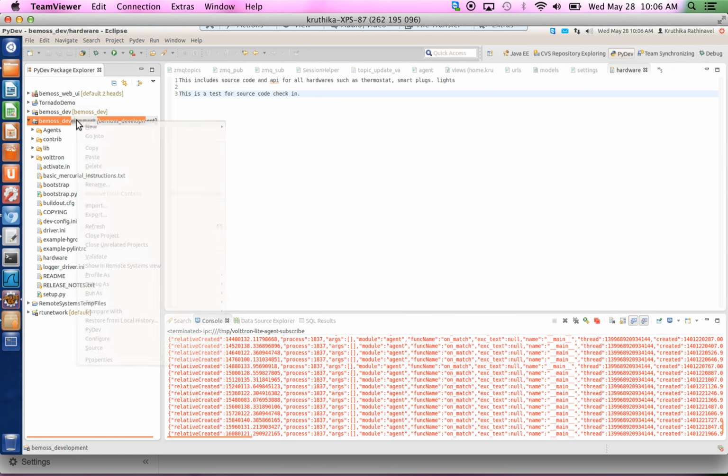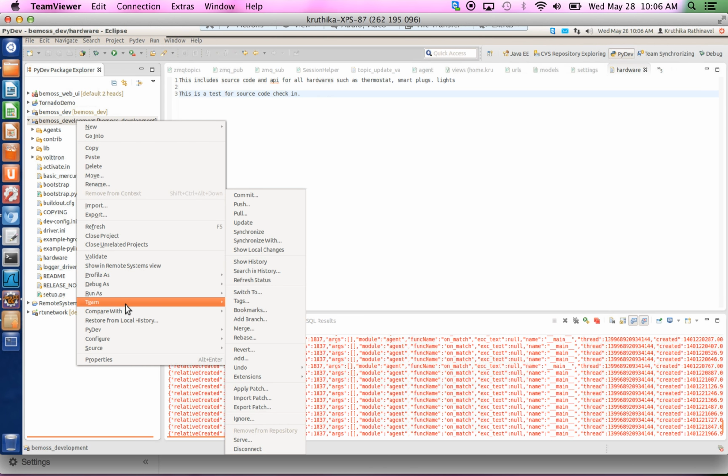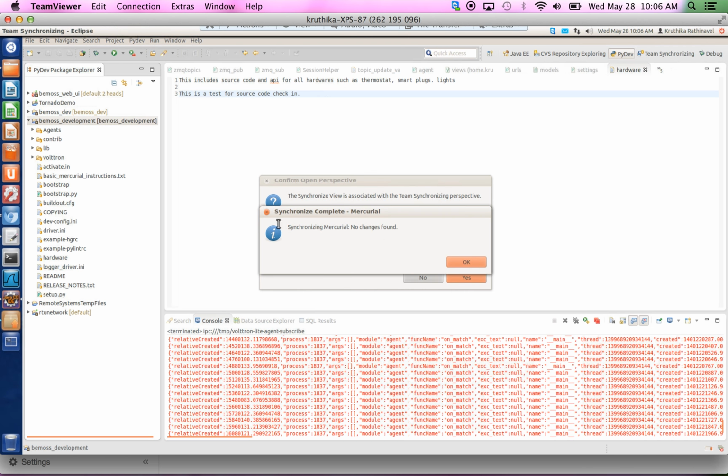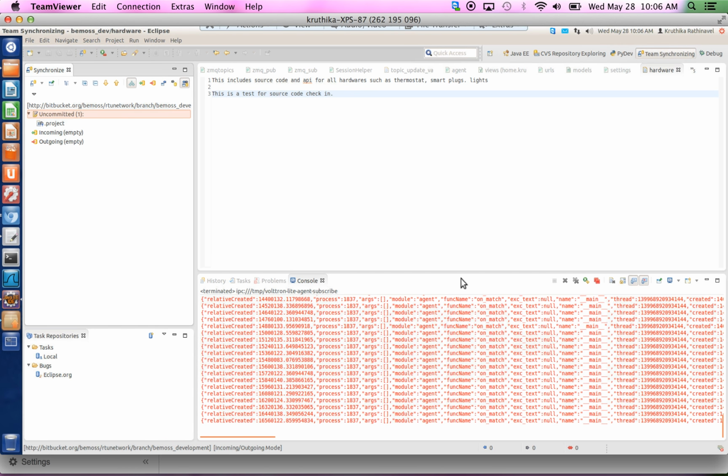So BMOS development, if you right click, you can see team. Let me explain a little bit about this. When you first do this, you should not touch commit, push, pull, or update without getting into what details you have to merge or what details you have to check in. So let's always say synchronize. It says no changes found, it always says that, don't bother. It has a synchronized view in Eclipse which you open. So it says incoming empty, outgoing empty, etc.